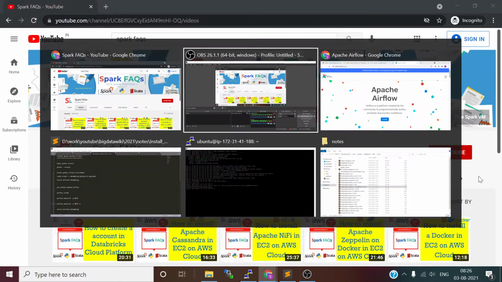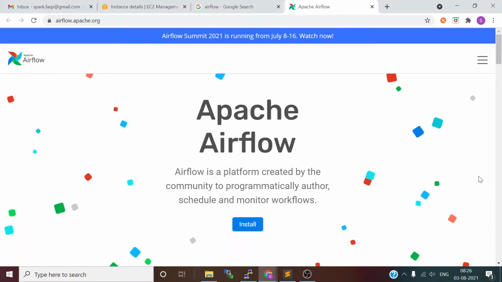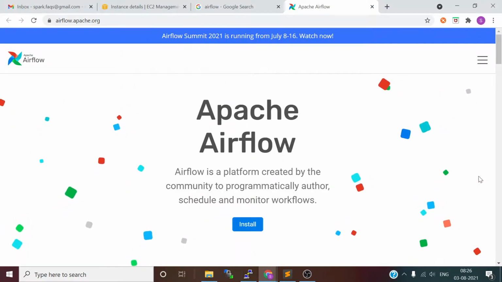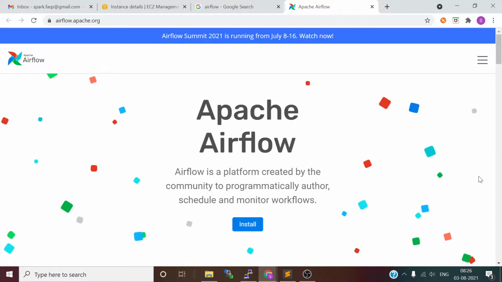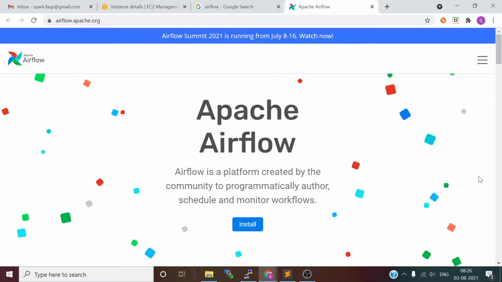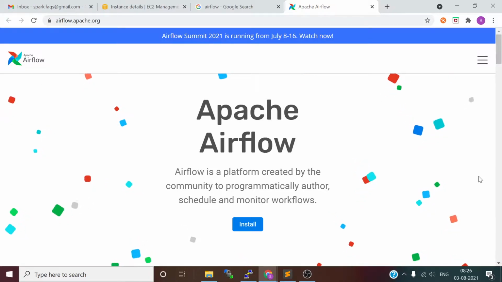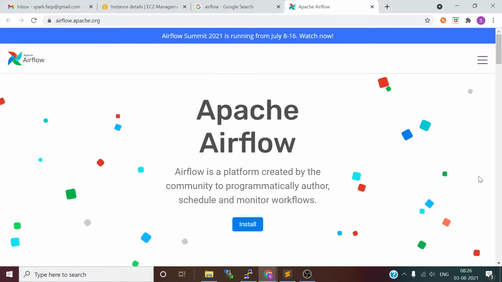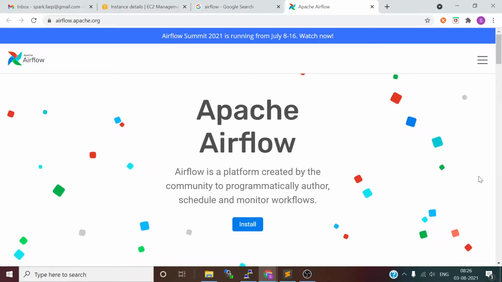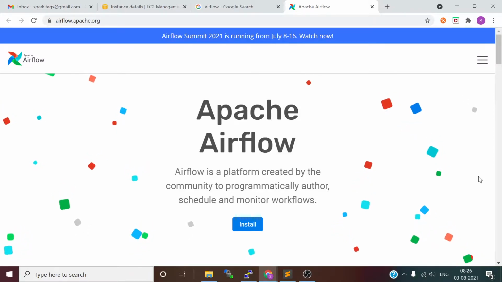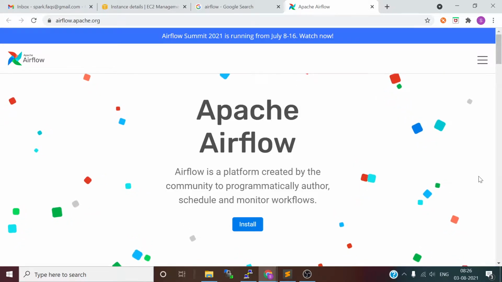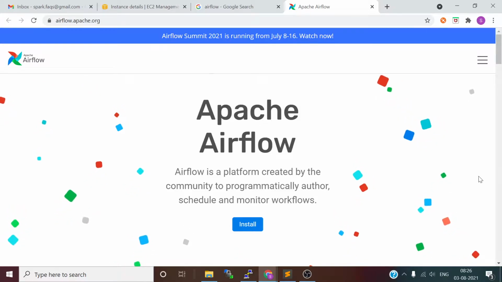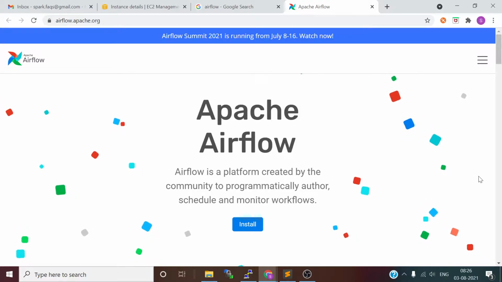So let's get started. What we are going to learn in this video is a component called Apache Airflow, which is a platform created by the community to programmatically author, schedule, and monitor workflows. It's a component for scheduling your workflows. What is basically a workflow? It may be a set of jobs which you want to schedule and monitor.